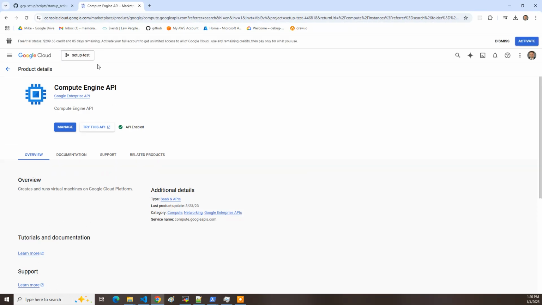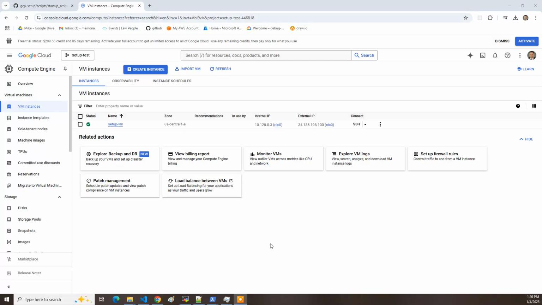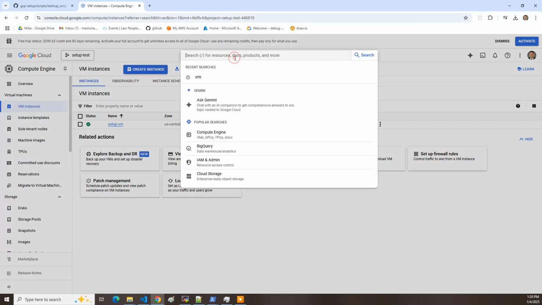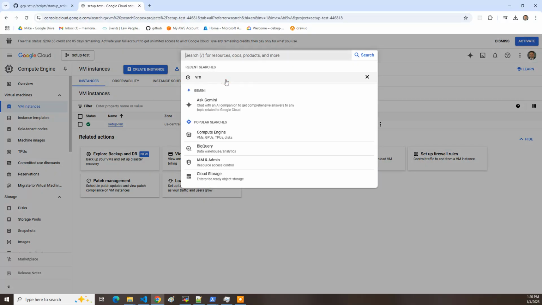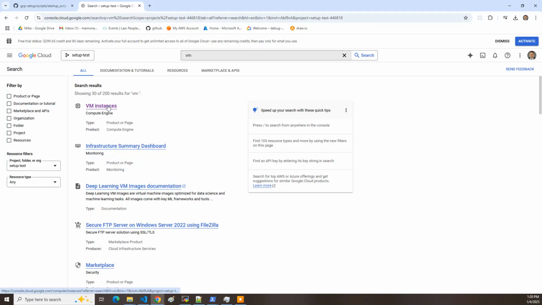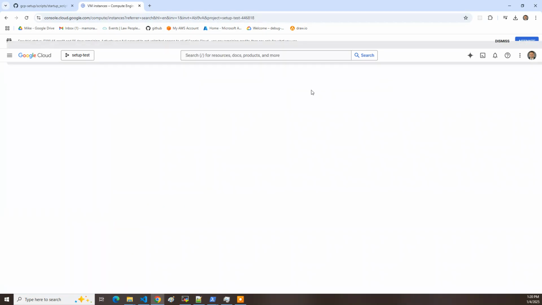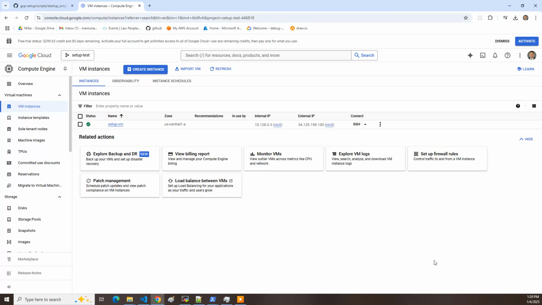Let me pause here. Okay, I was a dum-dum. I selected the wrong link, and when I search for it, I just need to do VM, and that will show it to me. So VM instances. I think I accidentally went to the page to actually turn on the APIs, and it was already enabled. So disregard that little screen.